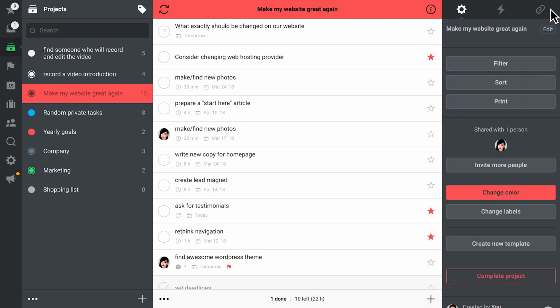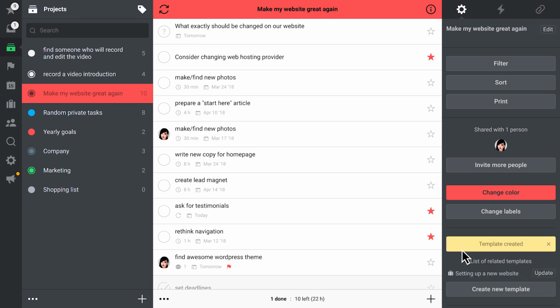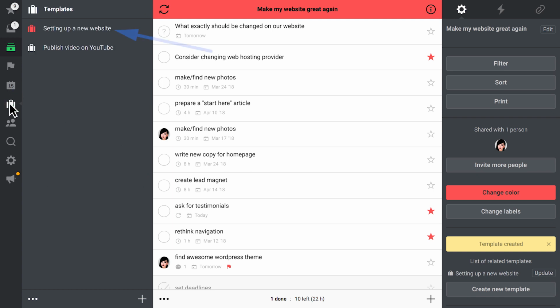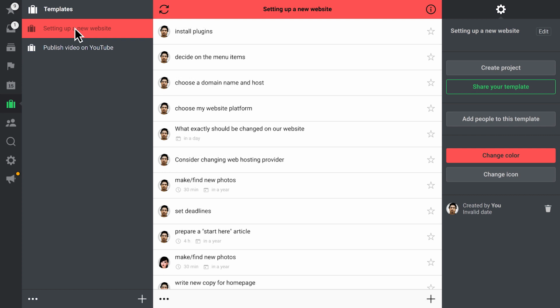We open the source project, go to the info bar and use the Create Template button. Now, let's enter a name and hit Enter or click Create. As you can see, the color of the project was transferred to my new project template. Let's work on the template for a bit. We can add a few things to make it more universal and useful for other people.